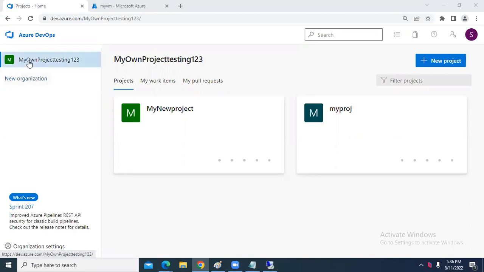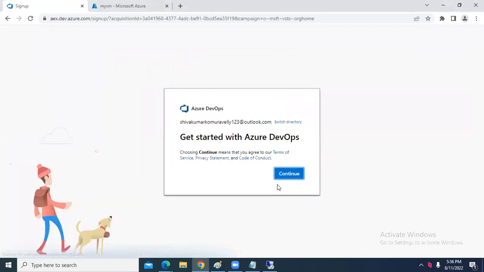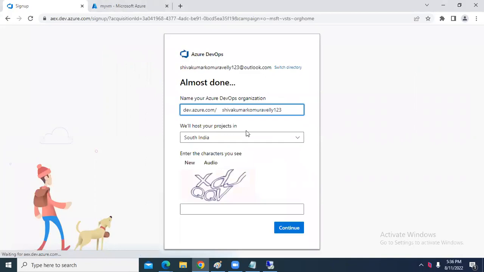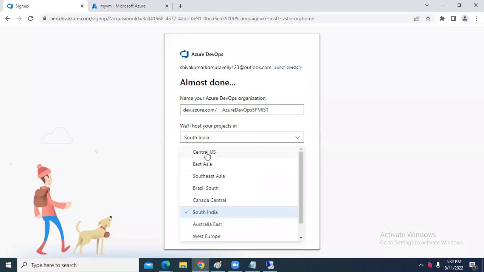Already I have one organization, my own project testing 1, 2, 3. Apart from this, I am going to create one more organization. Click on new organization. Okay, so continue. It is asking what is your organization name. I am giving the organization name as Azure DevOps 5 PM IST. Where you want to place this organization? In Central USA.